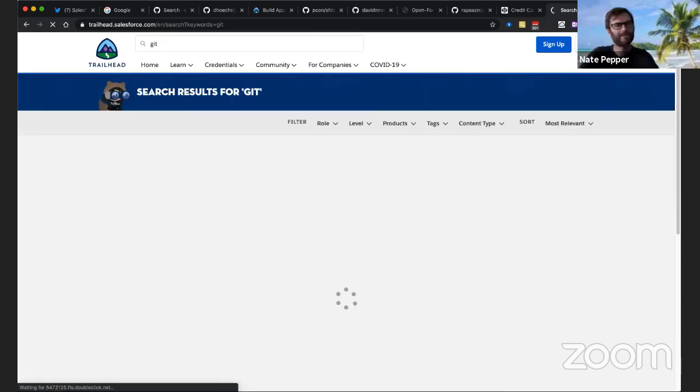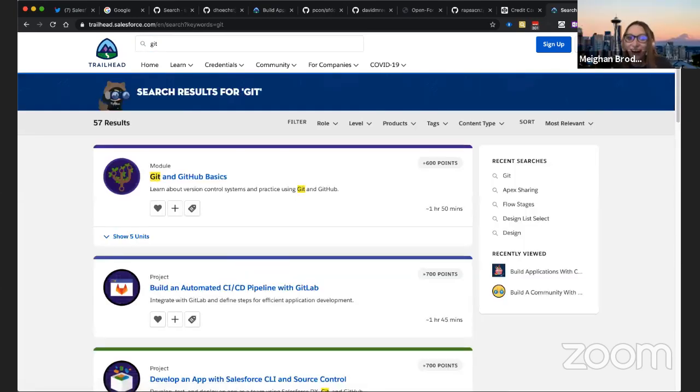Let me quickly type in the word Git and whoa! Git and GitHub basics, the very first thing that comes up. That second project is something I want to start. And check this out, you can also learn a little bit about GitLab. What? Mixing it up, GitHub, GitLab, all in one. Trailhead is going to be your BFF.